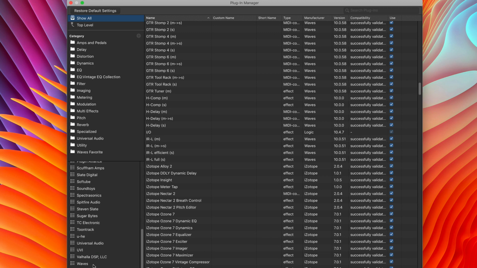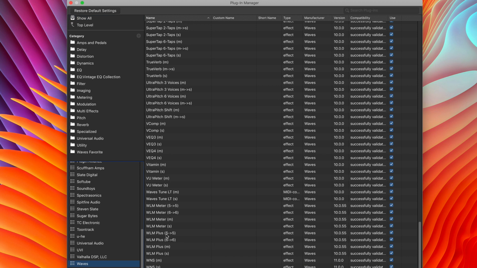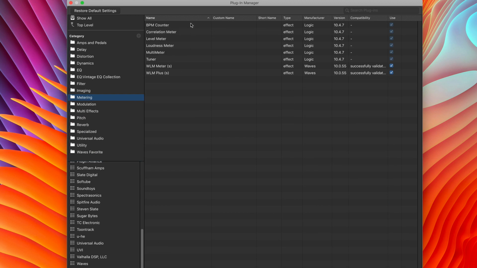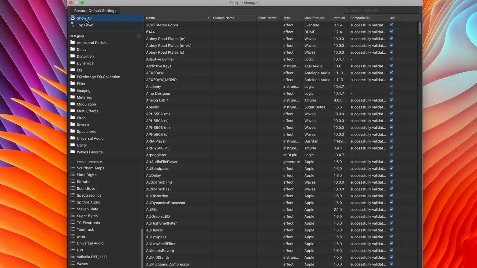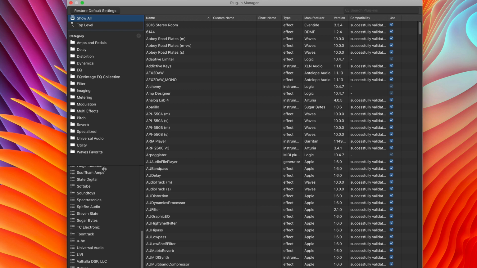For example, I have a really favorite WLM, which is a metering application that I use all the time. And so I can take the WLM meter in stereo and simply add it to metering. I can also take the WLM Plus in stereo and add it to metering. Now in my metering category, not only do I have the Apple default ones, but I also have the ones that I added. So it's an easy thing to do to add these to existing categories, but I can even create a new category if I want.